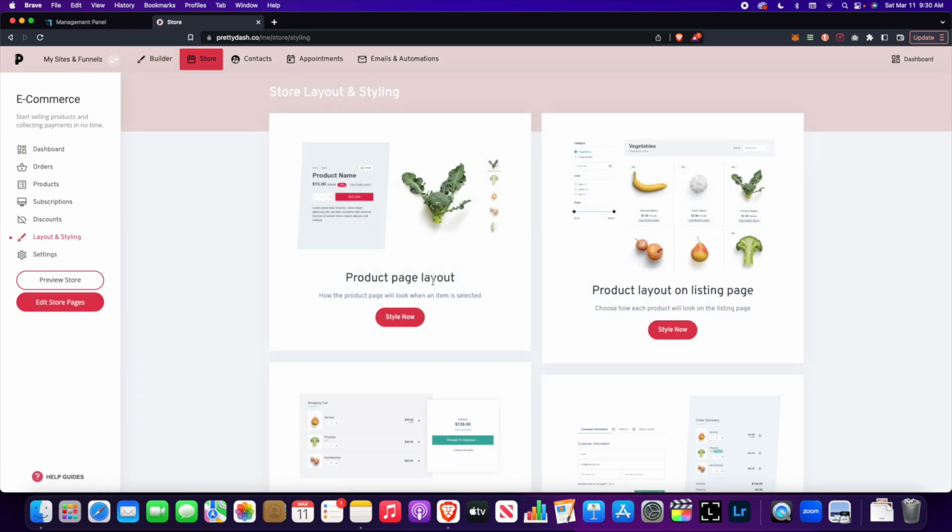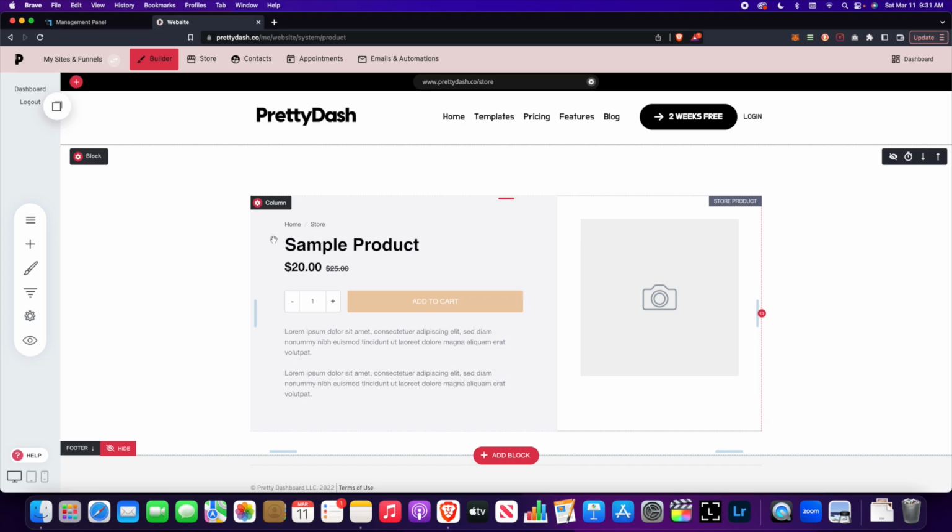So we'll start with the product page layout. Click Style Now, and this is how it default looks. It already looks really nice. So the product picture would be here, the description that you made here. If you added widgets, they would show right here. They can choose to add to cart, and in your settings, you chose add to cart, but if you chose buy now, it would say buy now.